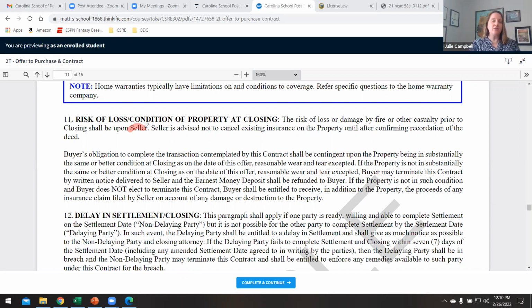I've had sellers, we go under contract and they're like, sweet, I can cancel my homeowner's insurance policy. No, it's still your house. We're under contract. We are one step closer, but we're still not there yet. So make sure you have this conversation with sellers that they have to maintain homeowners insurance through the day of closing till that new deed is recorded.